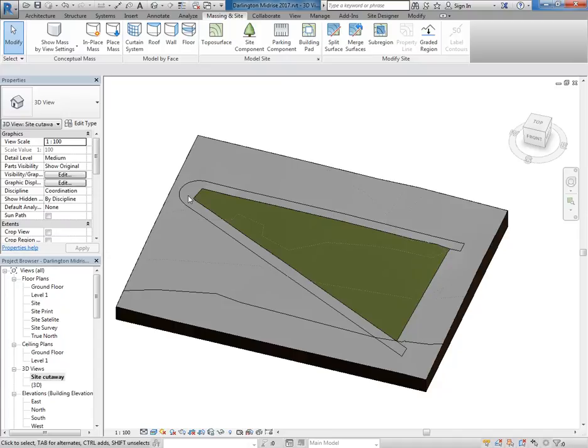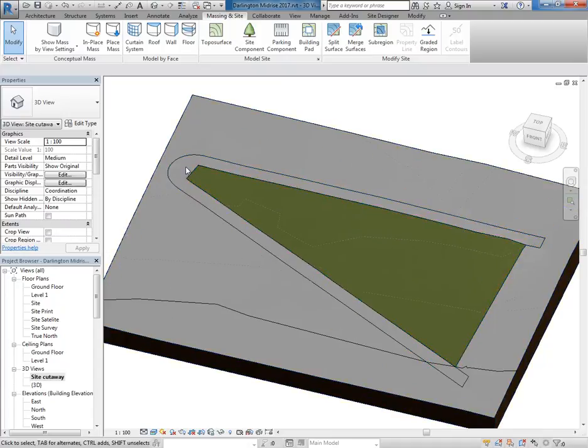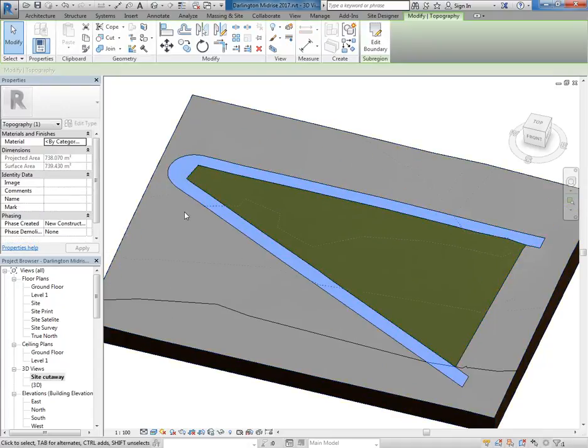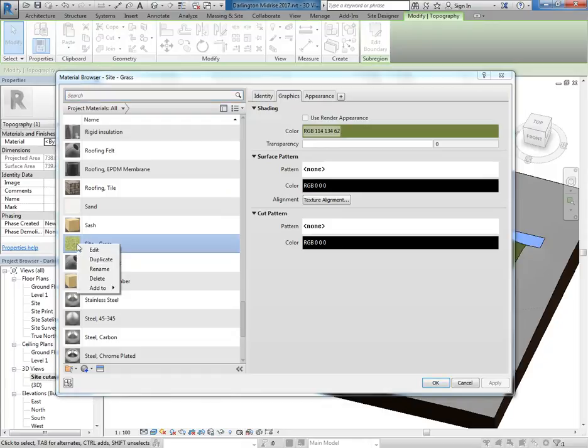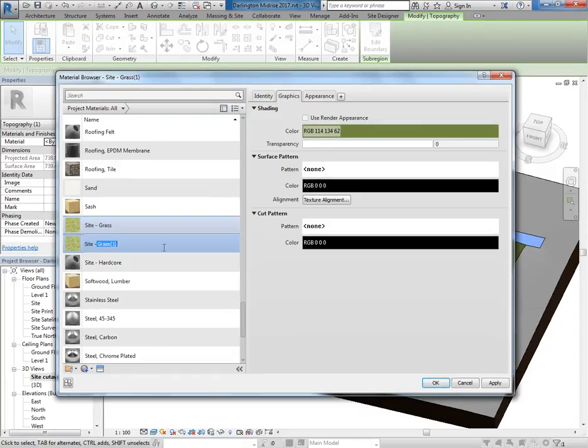But now at least I can give a different material, so I'm just going to select this and just more quickly repeat the process I just did with the materials. So I'm going to click on the browse button there. There's my site grass material. I'll just use that one. So right click, duplicate. So site pavement or footpath, sidewalk if you're in America, I suppose.